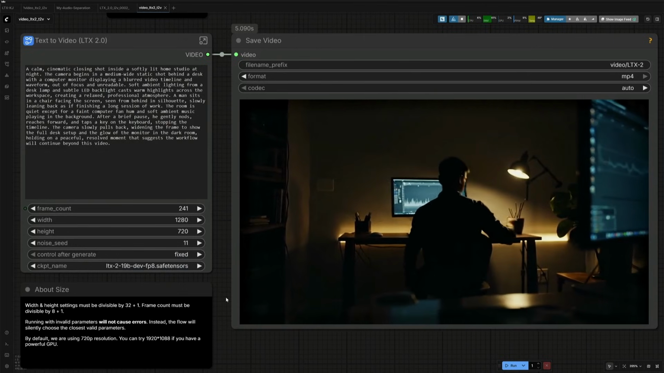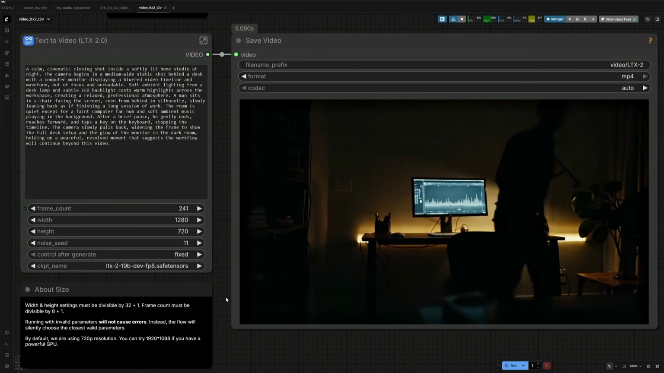I will try the GGUF models and workflow now to see if it is any better.